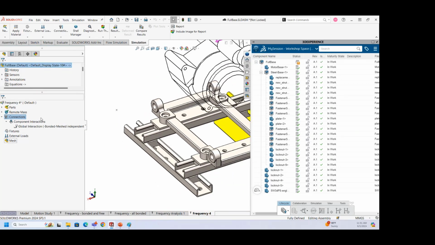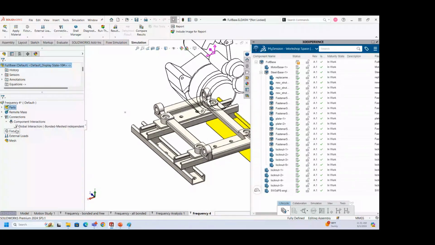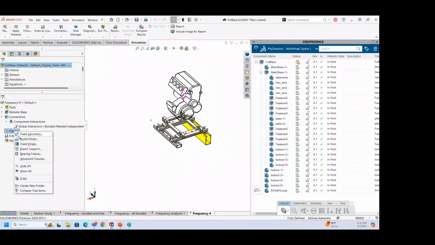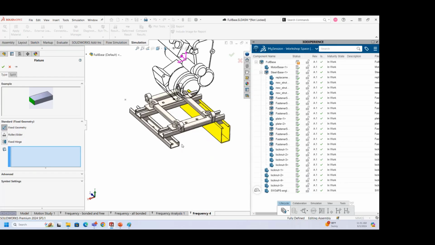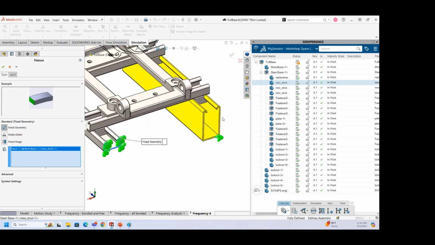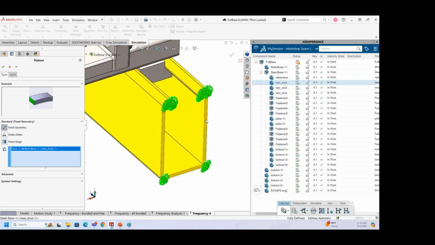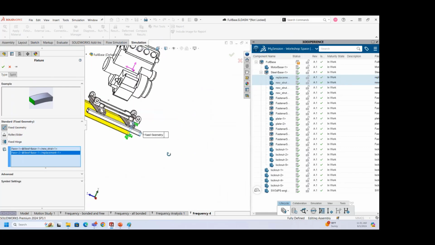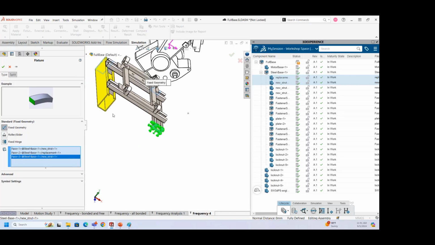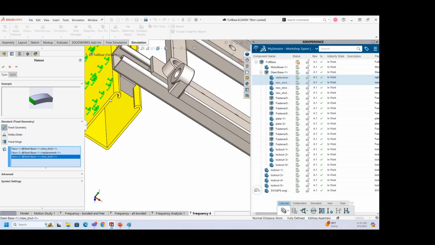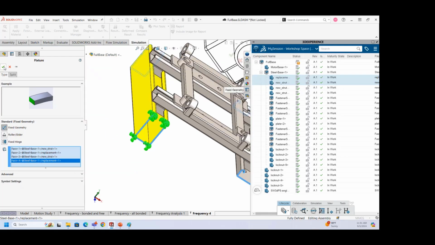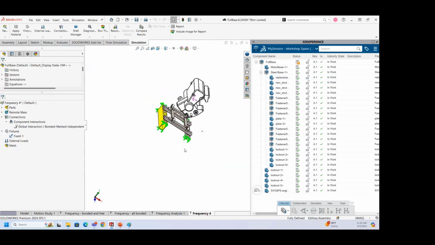Okay. So material property I have done, I have to fix it to understand the stiffness. So right click on this and I will go with the fixed geometry. So the real world condition, it is fixed here. It is fixed over here. And it is fixed over this face and it is fixed over this face. Yeah. So once I click OK, you can see I have fixed it.